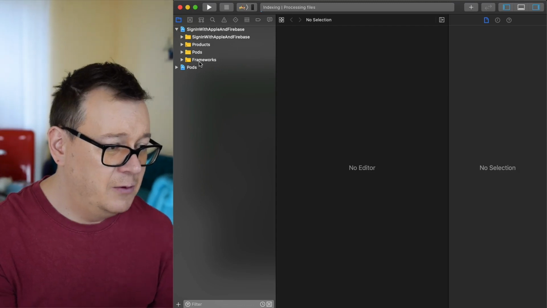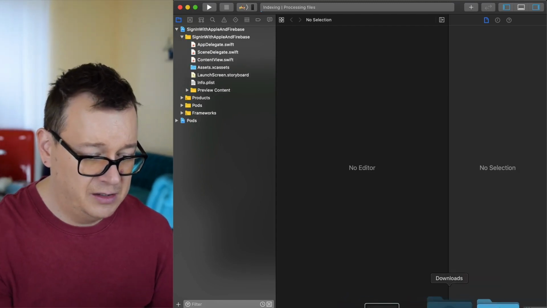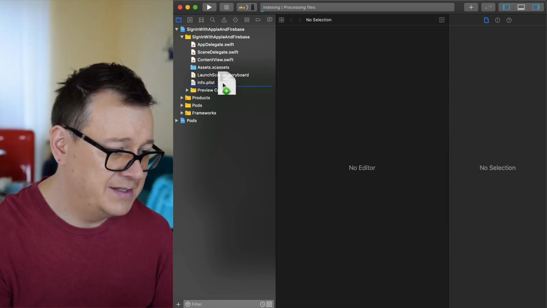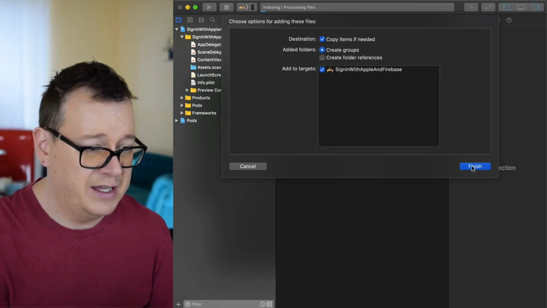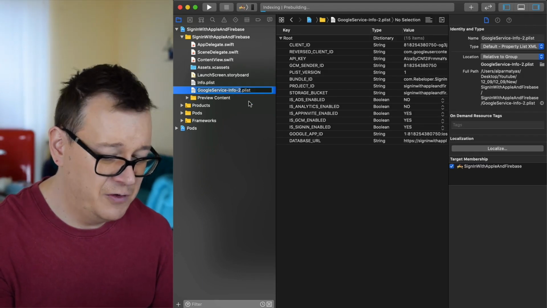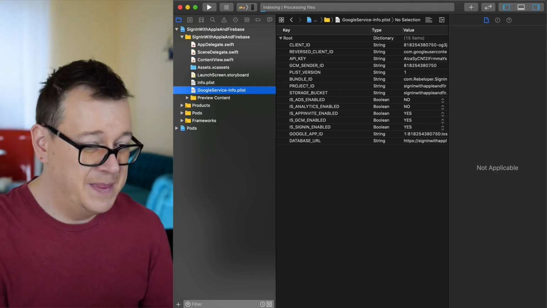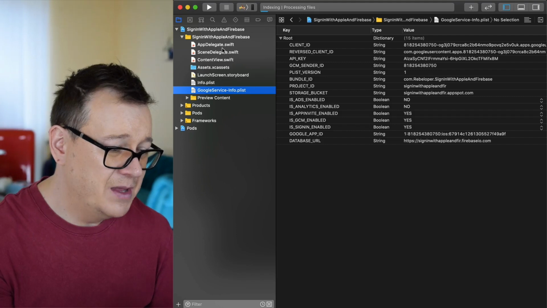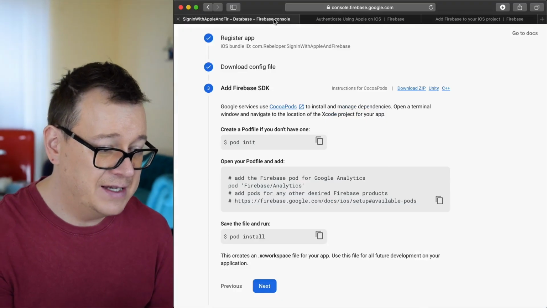Okay, what we want to do next is drag and drop the downloaded GoogleService-Info plist file. Make sure that copy items if needed is checked and create groups is checked. And if you have downloaded a lot of info plist files, then make sure you delete the appended number, let's say 2 or 3 or whatever. Okay, let's go back to our Safari and take a look at the next steps.